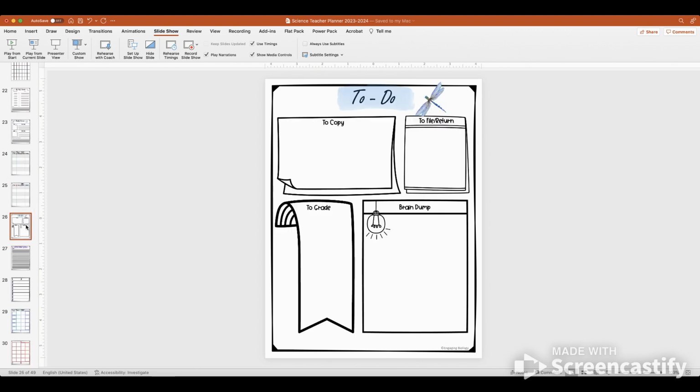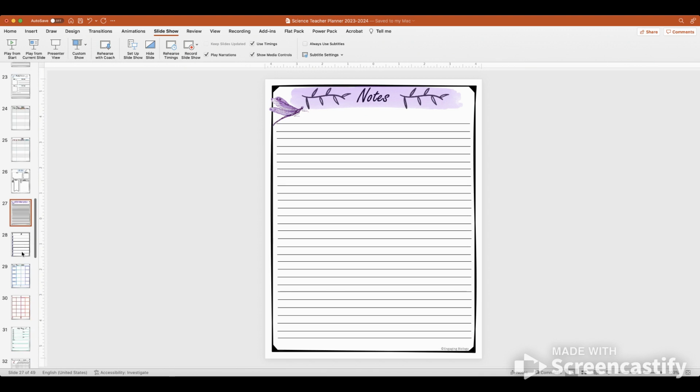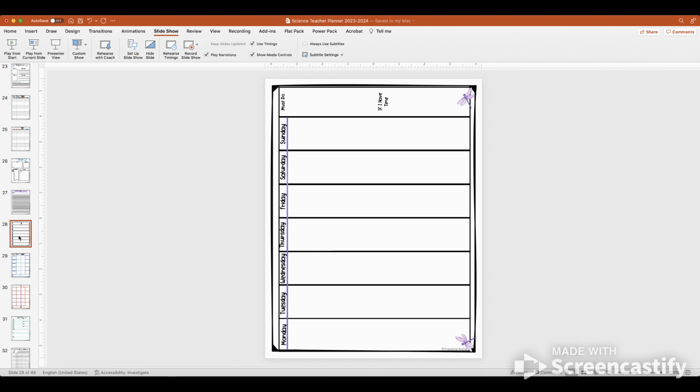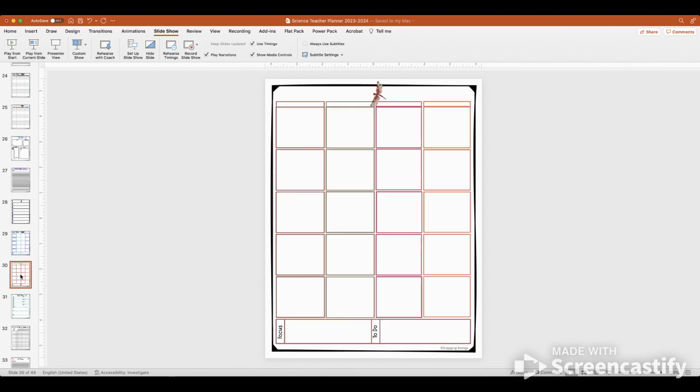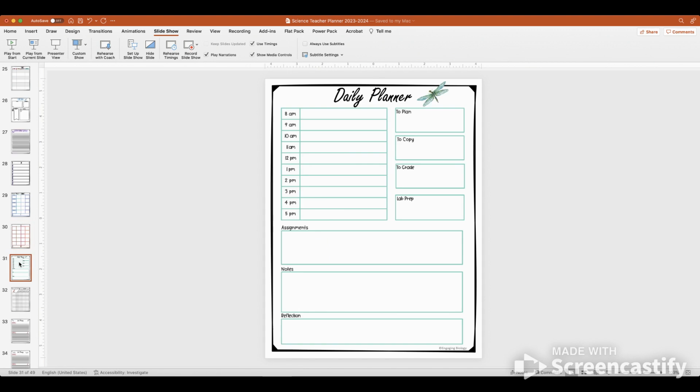Cute little to-do page. Notes page, and again, you print one out from your printer, but then Xerox as many as you need. This is a general planning page, just for anything else other than lesson plans you might need. This is the second option of the lesson planner pages. This one has the days of the week going down the side vertically, and then you'd be planning horizontally on this one. A daily planner to break your day down into hourly chunks.